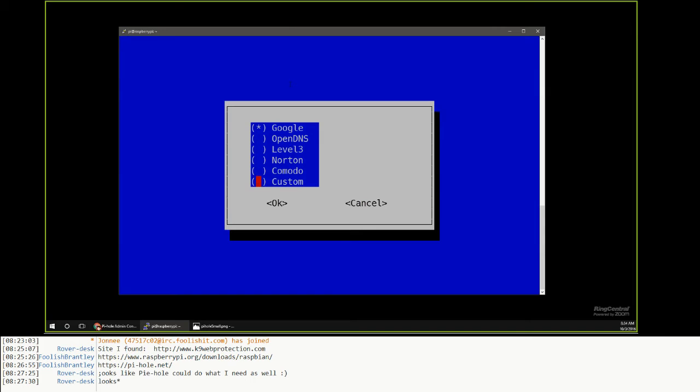Level 3, Norton, Komodo, or you can do a custom one. I normally just go with Google because it's probably the fastest and most reliable DNS servers that are out there, honestly. But any of these other options are pretty good. OpenDNS is probably my second favorite. I've heard good things about Norton's DNS servers. Have y'all as well, or unsure? I don't know anything about theirs.